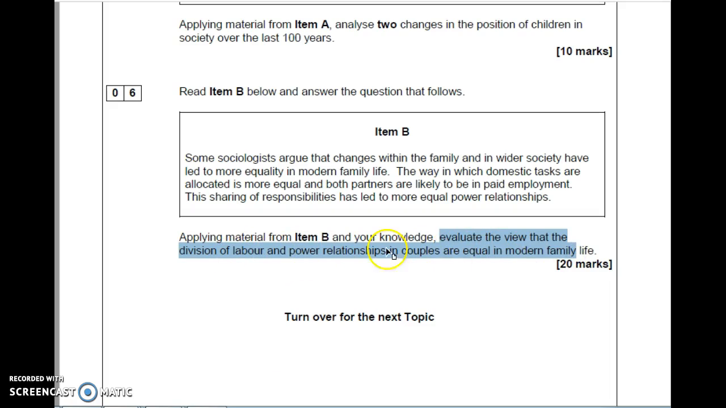So is the division of labour and power relationships equal? And evaluate it by critiquing it to suggest that it's not equal. This one in this case is 2 parts, so I expect you to refer to the division of labour in a separate paragraph and power relationships in different paragraphs, because they're 2 totally different things. So just make sure that you address both of those, and make sure that you are using the item.